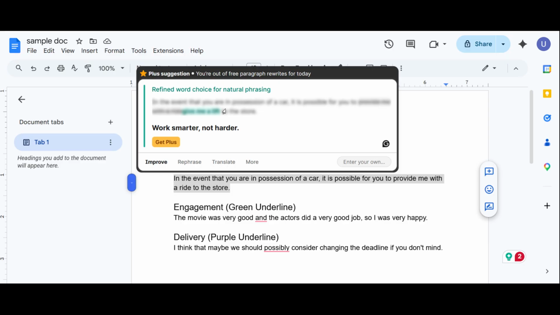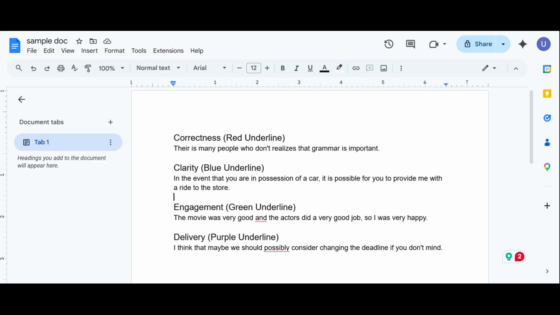As you review your writing, take your time and read each suggestion carefully. Grammarly is designed to help, but you should still make sure every correction matches your meaning and style. That's especially important if you're writing something formal, academic, or professional. The goal is not just to fix mistakes, but to help you become a stronger writer over time.